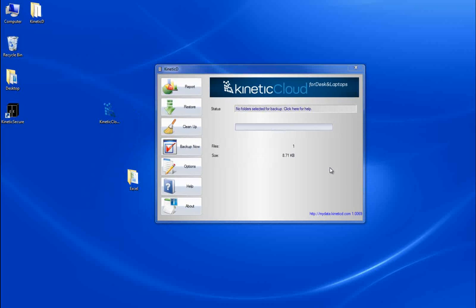Now let's get into a major feature of KineticCloud for PCs, which is versioning. Because we use a continuous data protection process to back you up, we are able to restore up to 28 previous versions of a file. This is great if you ever accidentally delete a file or want to revert back to an older version.